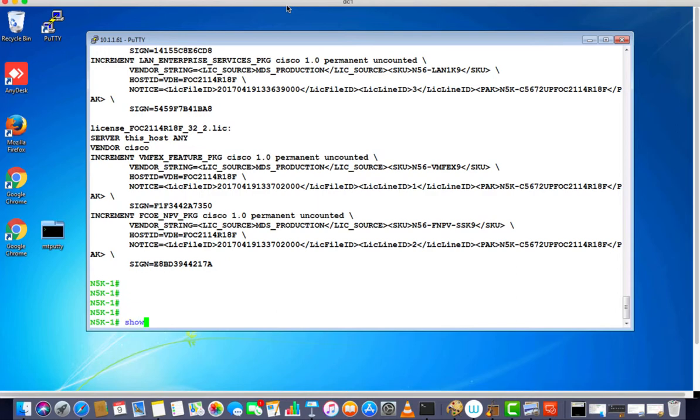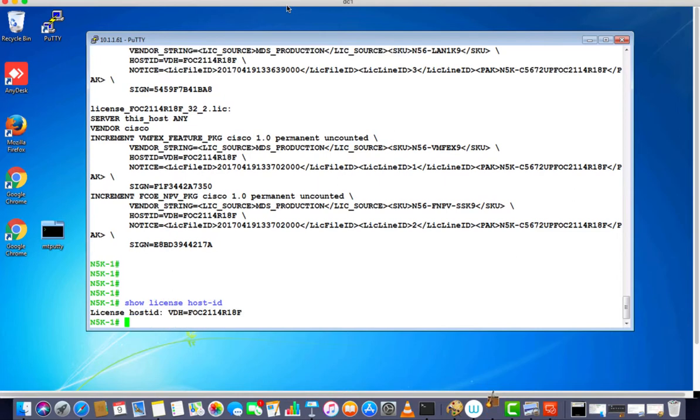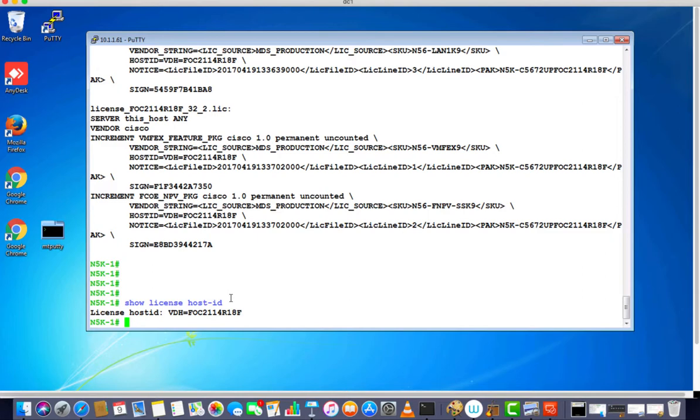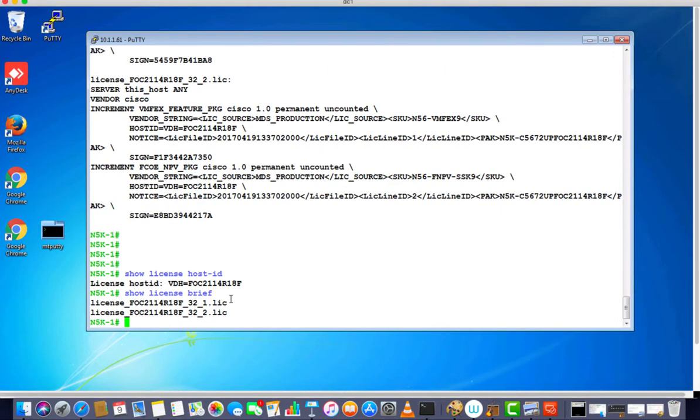So how can you check that host ID? Show license host-id. This ID is unique. Whenever you buy a switch, you have to provide this ID to Cisco. In fact, they already know it. They'll issue you the license. Okay, this is the host ID. And brief detail about the license can be seen with this command, show license brief. So it has two license files right now.